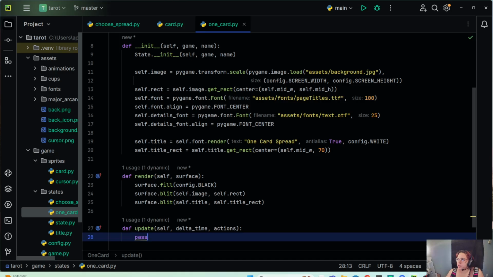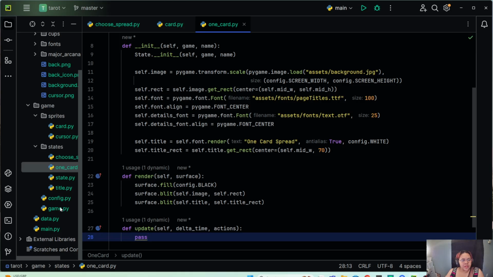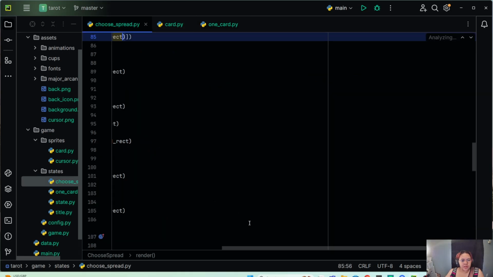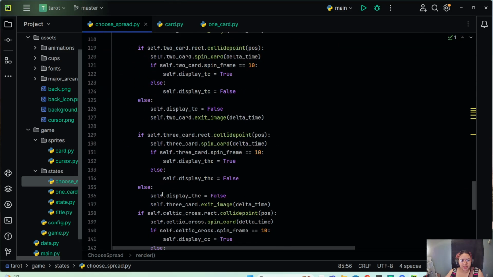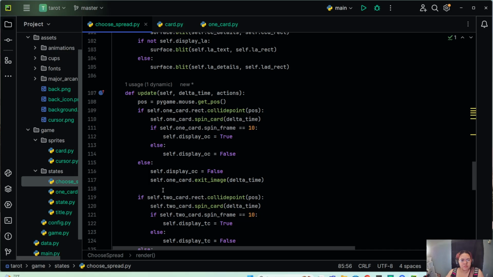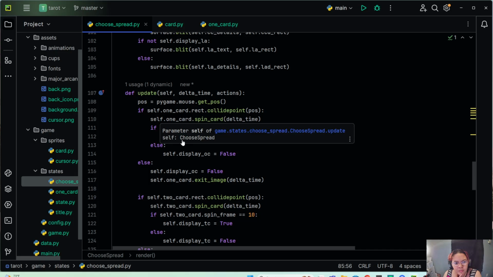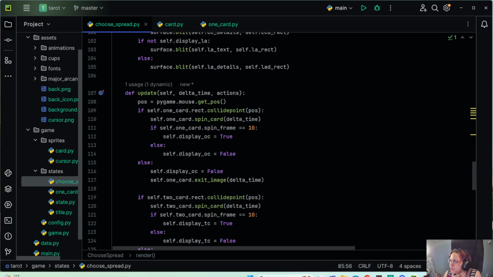And then we need to go to our, what do we need to go to? We need to go to our choose spread state, and we're going to go to update. And if we clicked on, how did I do this?